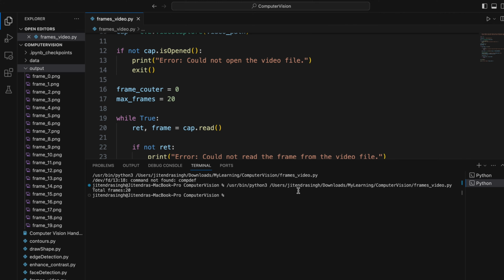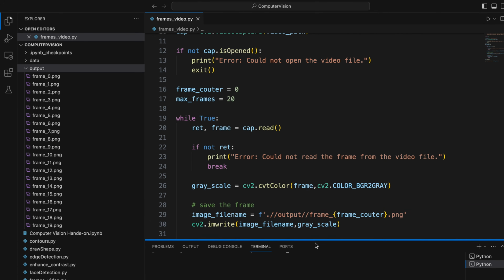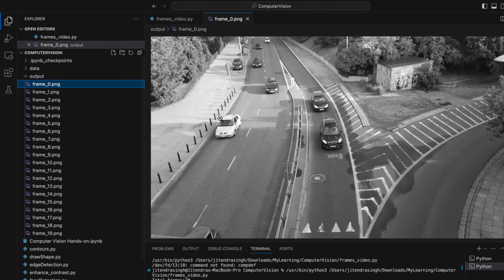Okay, fine. So you can see our total frame count is 20, and now you can see the data here, right? You can see everything is working perfectly, there was no issue. Let me open any of the data. You can see the first frame is this.